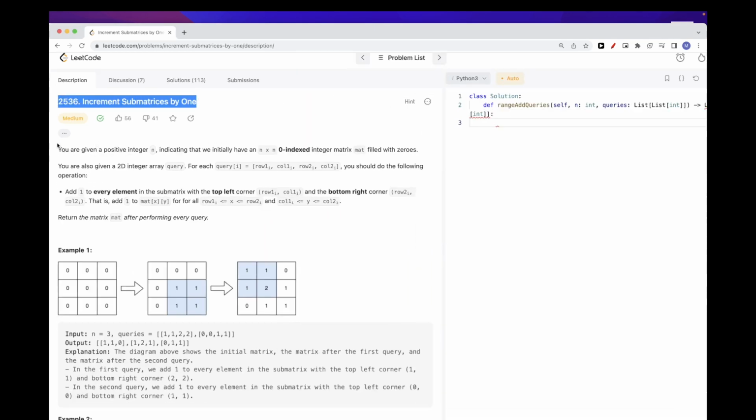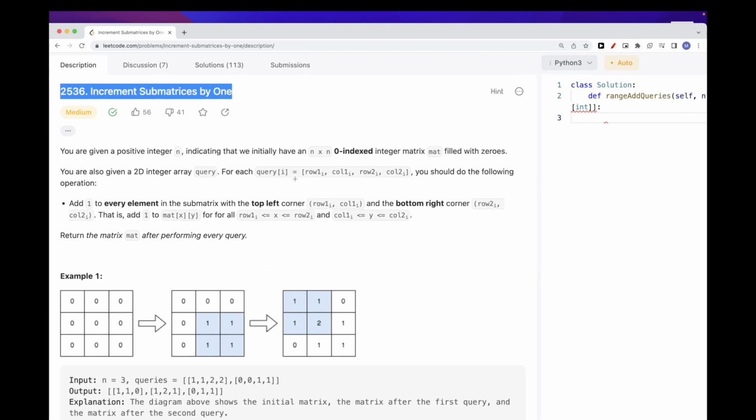So what we have here is an n by n zero indexed integer matrix that is filled with zeros, and we are given a 2D integer array query that has two things: the coordinates of the first position and the coordinates of the second. What those represent is, you can think of it as a rectangle like this, right? The boundaries of the rectangle, the top left and the bottom right corner.